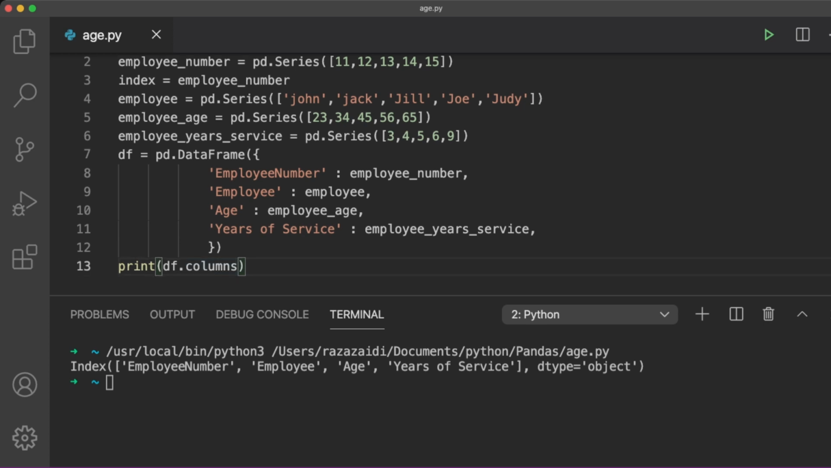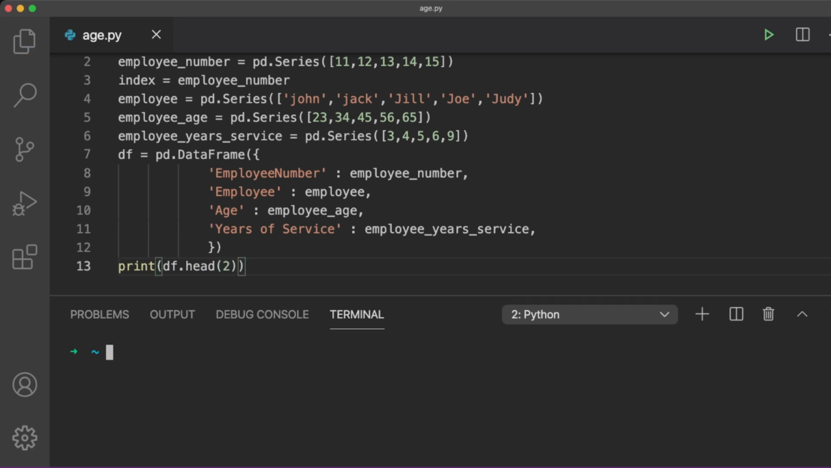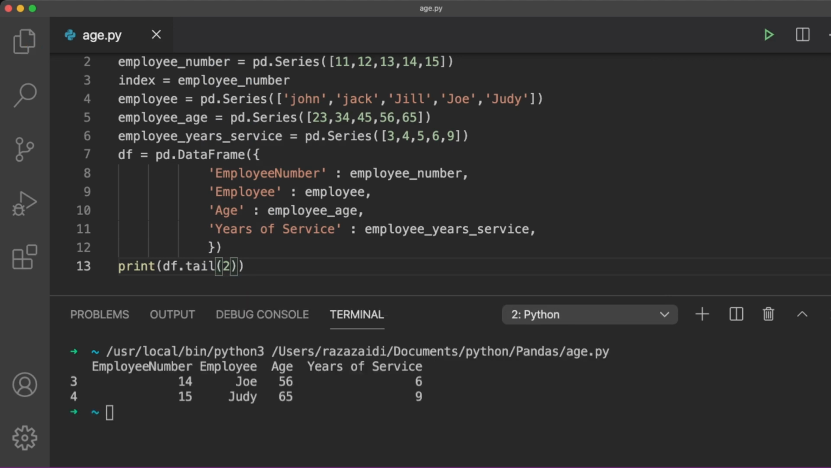To get a sample of the data, you can use the head or tail function. The head function grabs the first rows. Pass a number to define how many rows the function should grab. And the tail function grabs the last rows. And here you also need to define the amount of rows you want to grab.